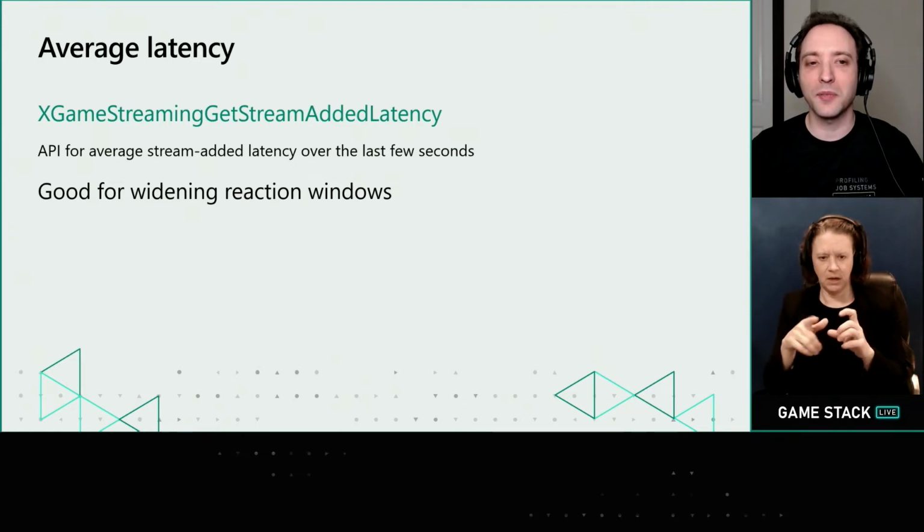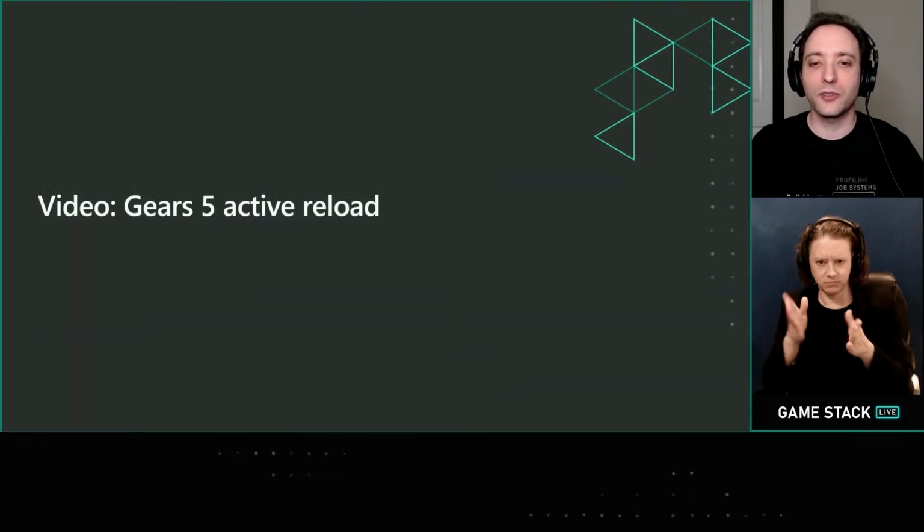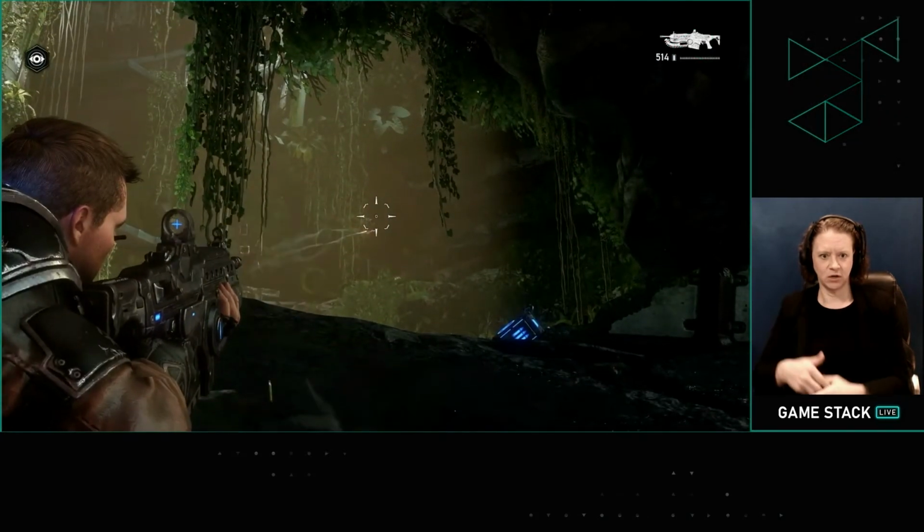So here's what I mean by that. Gears 5 has a mechanic called active reload. We're going to show off what that looks like. Here's a successful one. Watch in the upper right-hand corner. It's going to run twice. Watch for the moving bar and the flash.